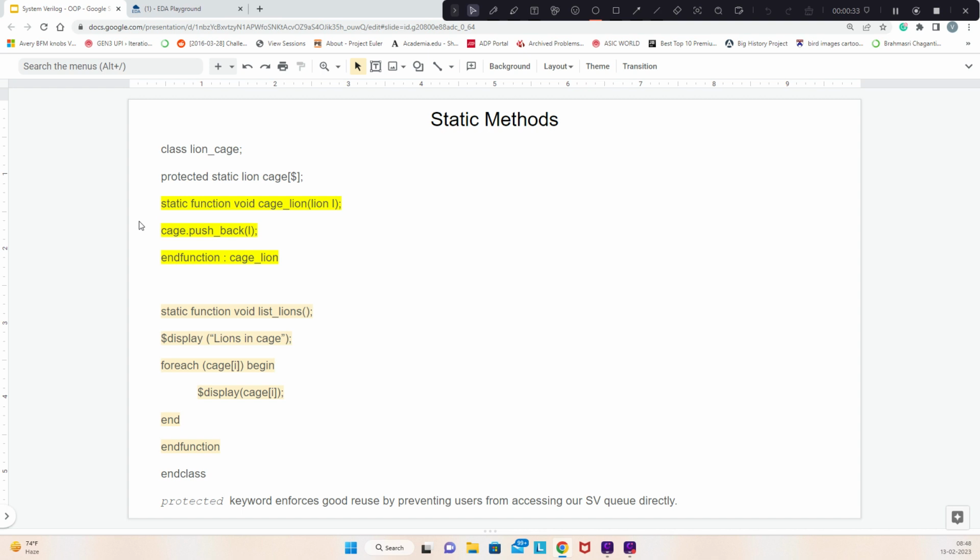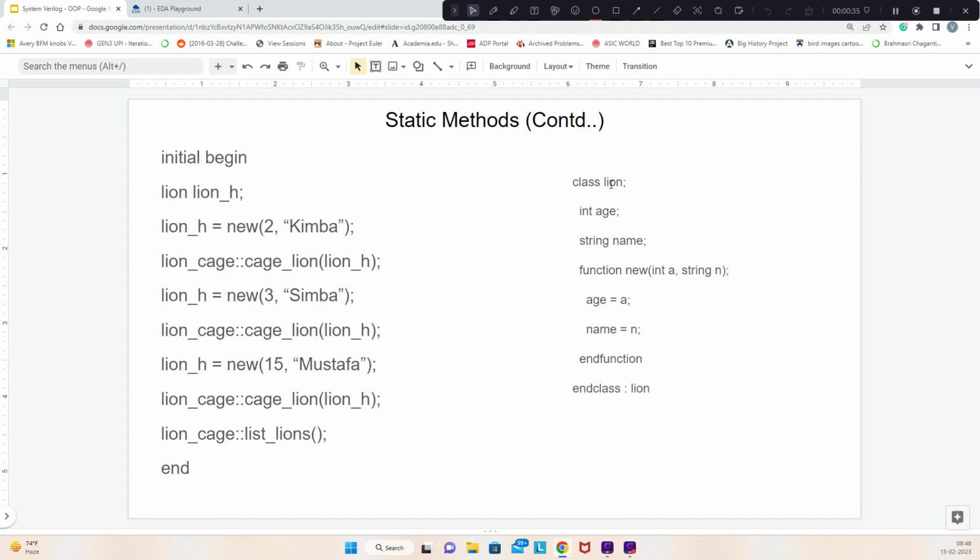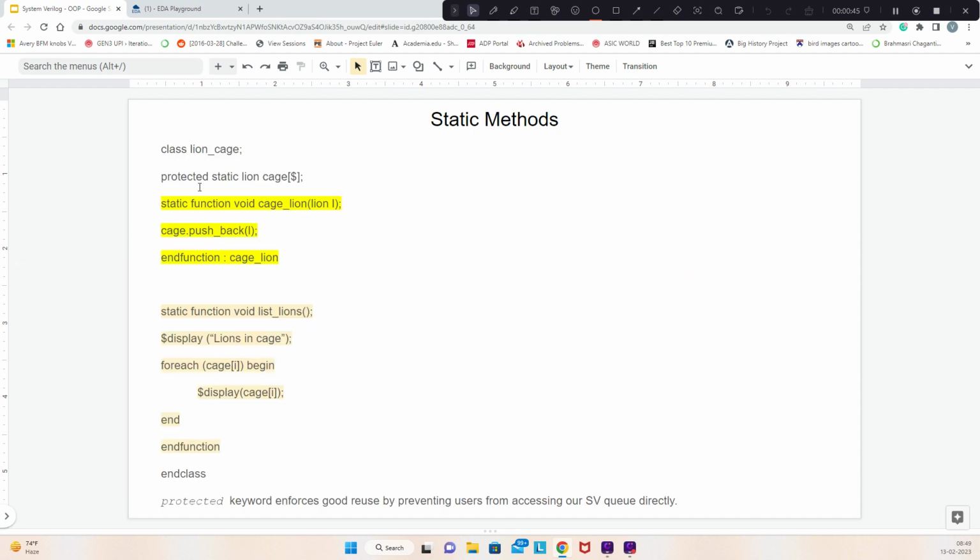And in the previous video, the line class is like this. Line has age and name, of type int and string, and we are passing them through the constructor. In the previous video we had a static cage variable, a queue of type line. So now we have made this protected. Protected means the protected keyword enforces good reuse by preventing users from accessing our queue directly.